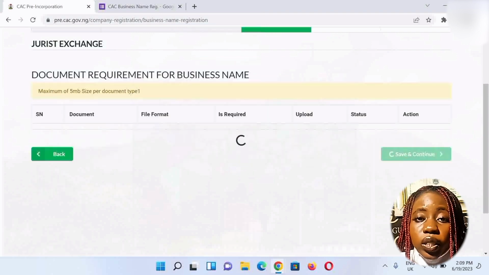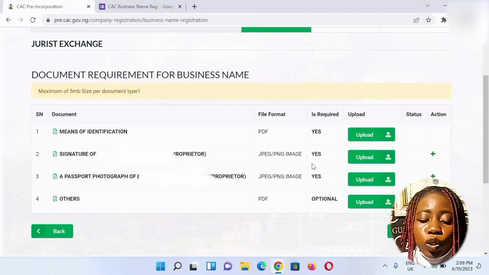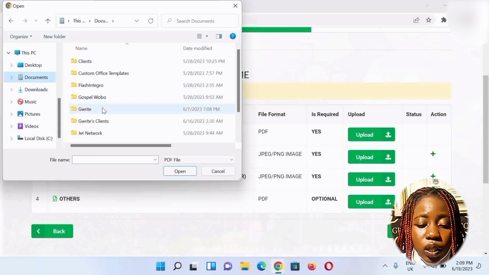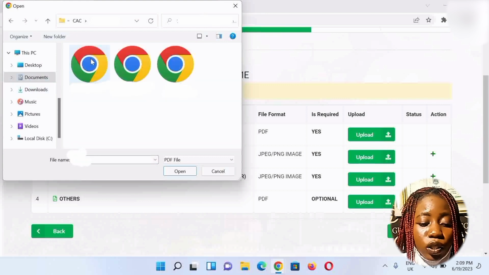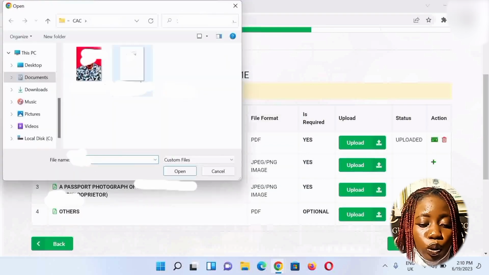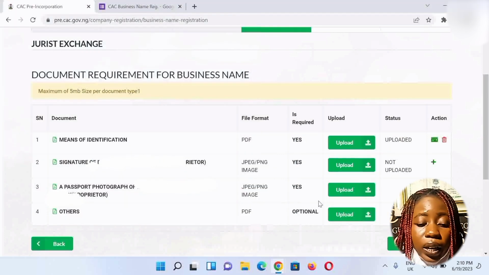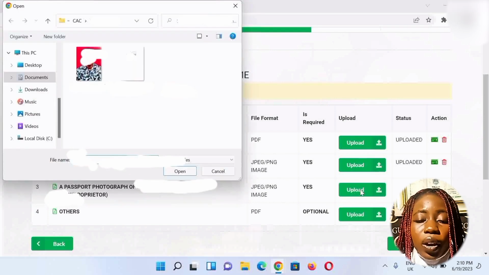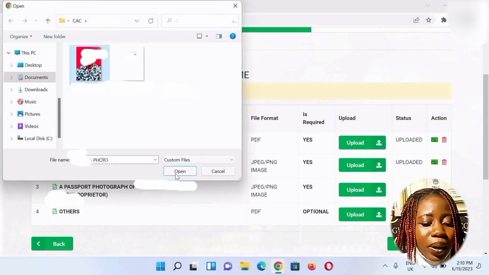So this is going to take you to a place where you are going to upload your documents. CAC requires that you upload a valid government ID, signature and passport. So let's upload our government ID in this case. You select your valid government ID card, then you click on open. Next you are going to upload your signature. Then finally your passport photograph, which is optional. They are going to need this if you have any issue or if you have a penalty to pay.